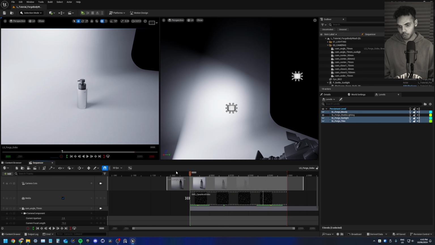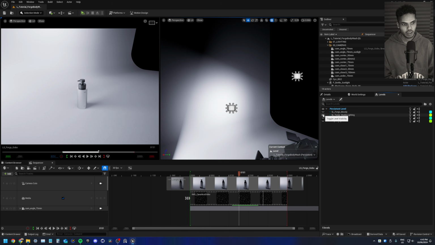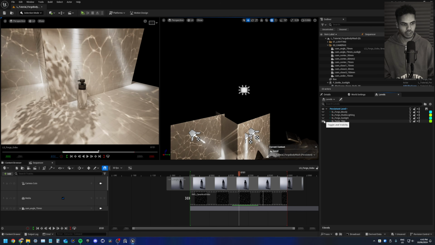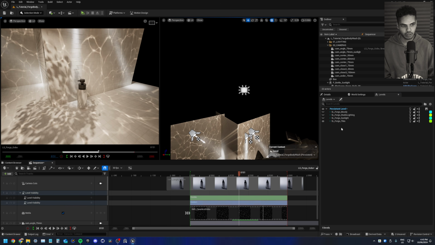Let's do it for the Gobo because we already have a setup here. You can see we don't have the correct levels showing. So I'm going to turn off my studio, turn on the tiles because that's what we had. And then I'm going to add level visibility, add a hidden channel, put my tiles in the visible and put these 3 in the hidden, and hit save.